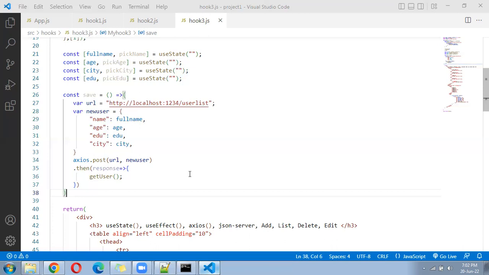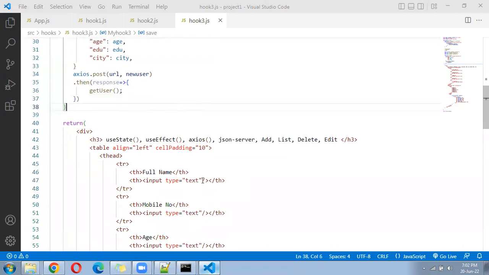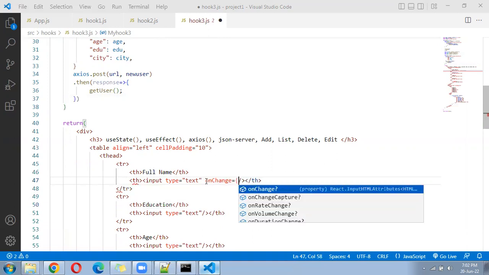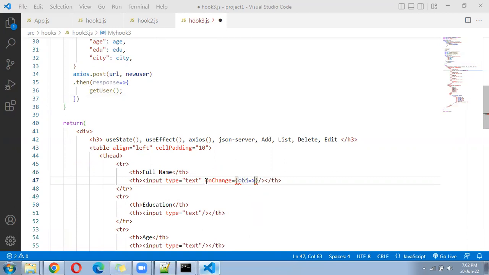Sir, in HTML, I think we need to change. Yes, we have to change now. On change. No, this mobile number we have to delete and write age. Sorry, age, education. On change equal to, call an object for this particular text box, and then call the function, pick name.